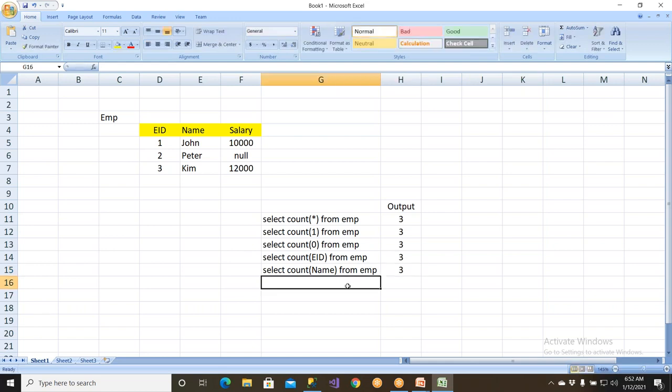Clear? Now, when I say count salary, what happens? It's going to count one, two. You see the difference. Clear? When you say count star, it is going to count the number of rows. It will be three. But when you say column name, if the column has a null value, null values are not going to be counted.